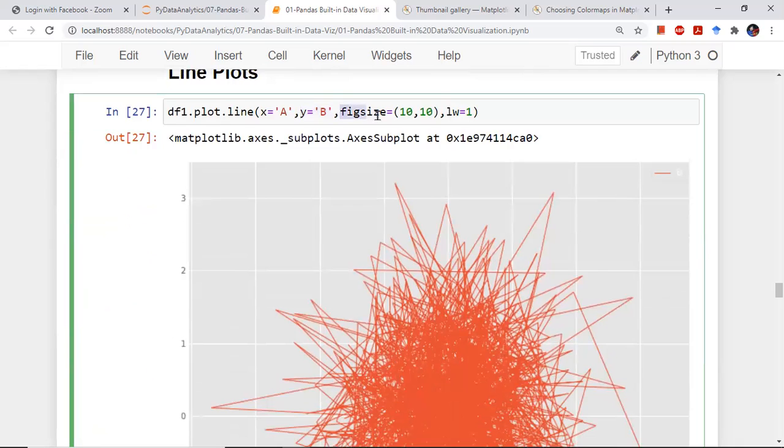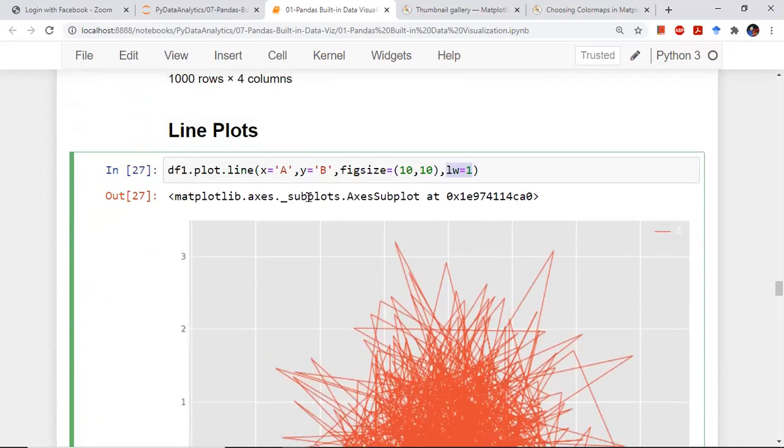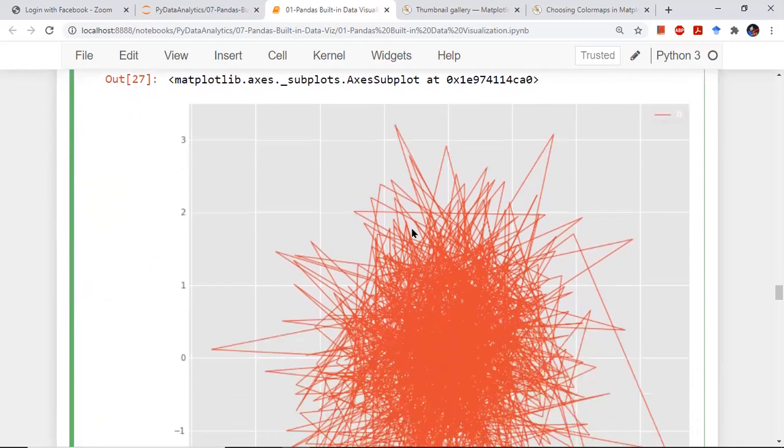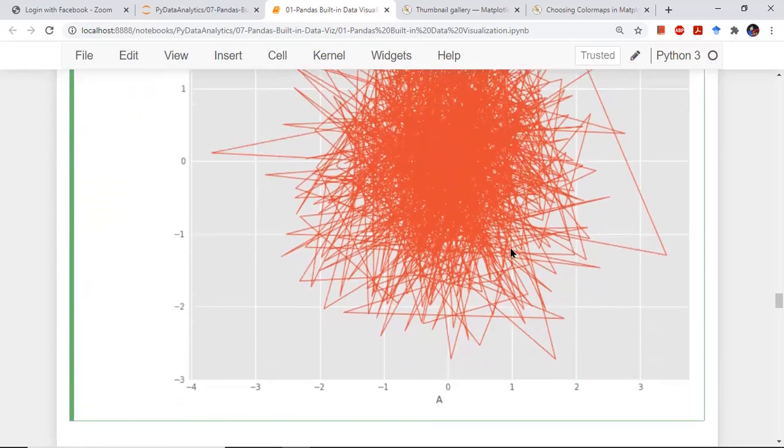I can provide all the parameters like figure size, line width, whatever we have seen in the matplotlib lecture. All the parameters we can pass in here. This is how my plot looks like, right?